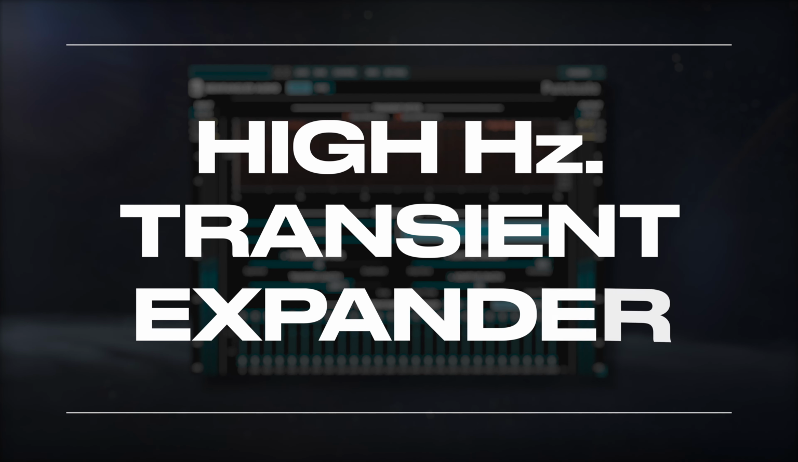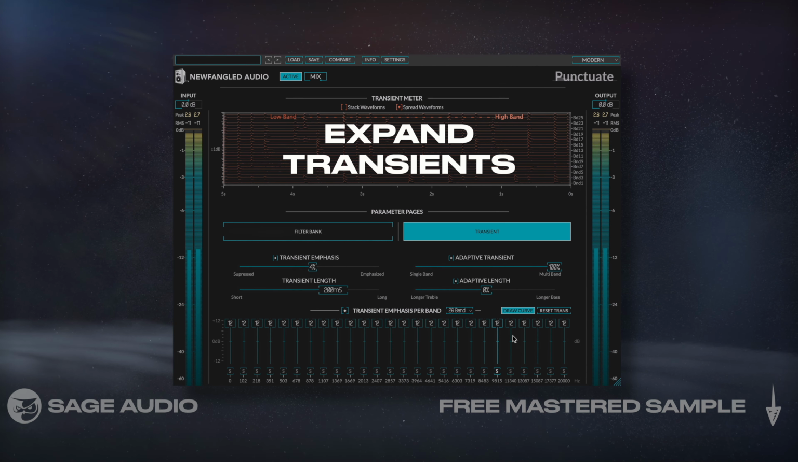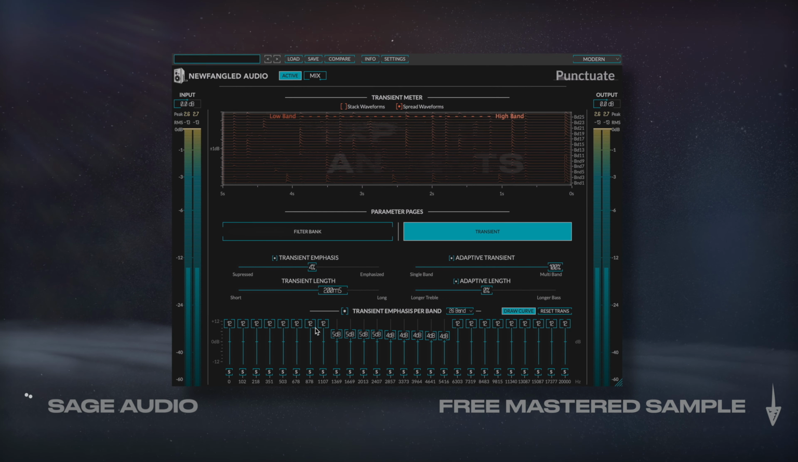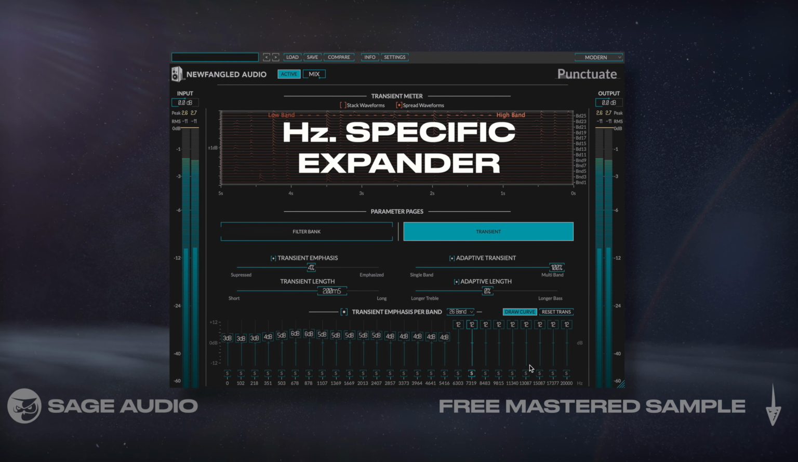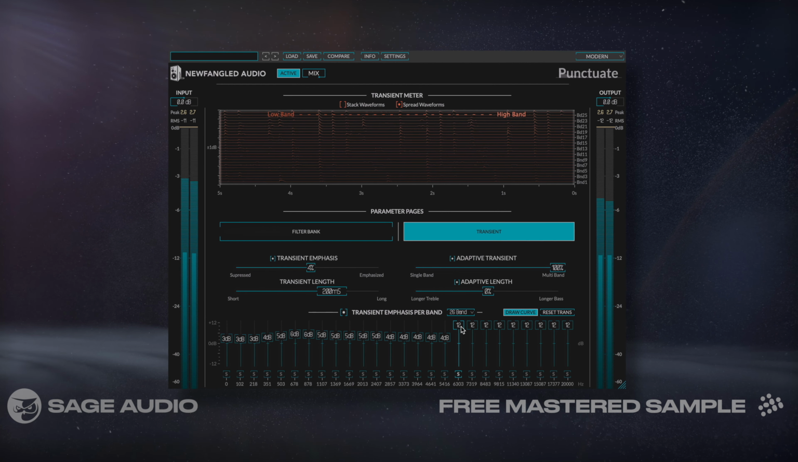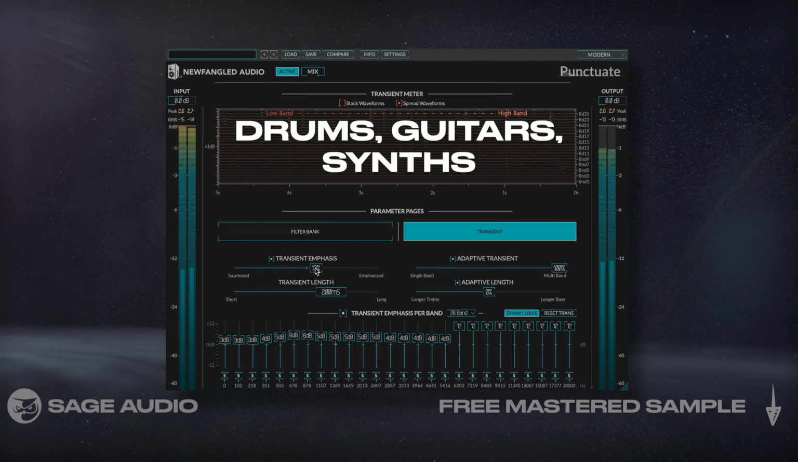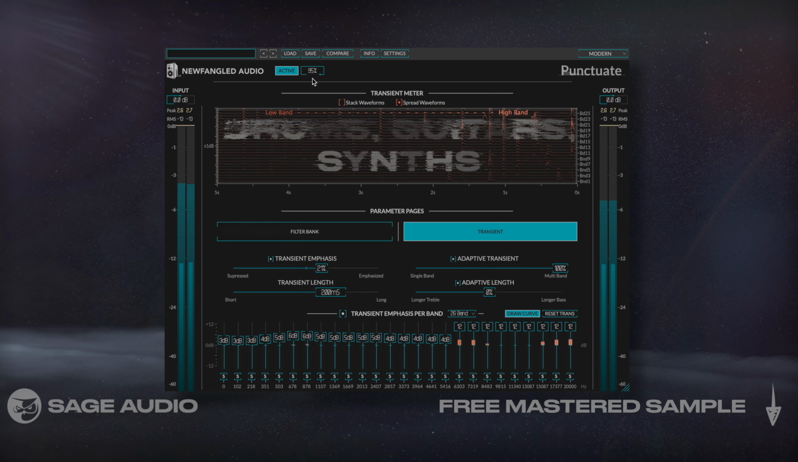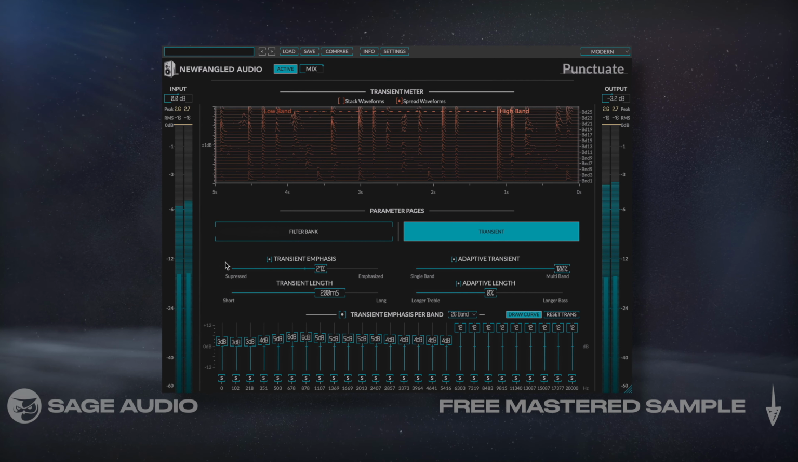High frequency transient expanders. In addition to saturating highs, we can expand transients on the high frequencies, increasing both the dynamic range and the mix's clarity. I'll use a frequency-specific transient expander for this and isolate the expansion to only the high frequencies. Now, I find that this works well on drums, guitars, and synths. That said, I would probably avoid this on vocals due to how it can make the sibilants more aggressive. Let's take a listen.